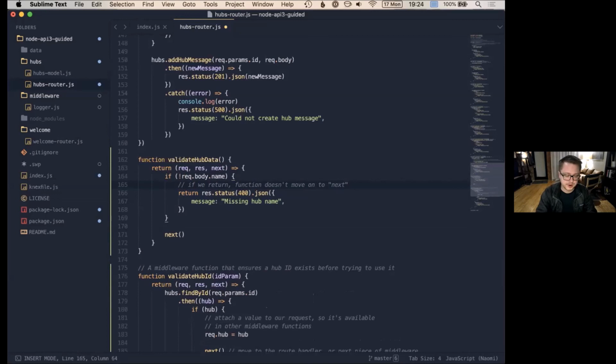Remember, when we return from a function, it doesn't move on to the rest of the code. So it'll never reach that next call, and it'll return the response. And that's it. That's all we need. So now we can just use that middleware function in all of the endpoints that need to check that data.